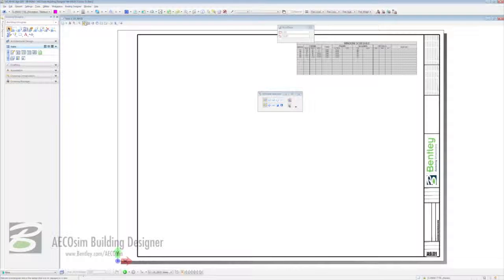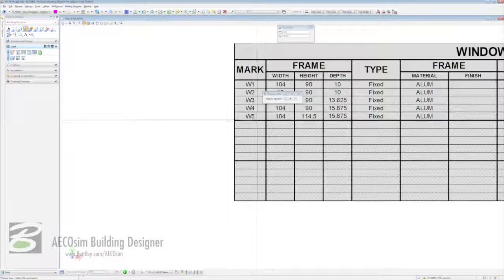If we take a chance just to zoom in here, you can see the actual data that's in there as well. There's a type of window, width, depth, height, the type is fixed, the material, etc. All the columns are filled in. It's wonderful, and it's also linked dynamically. So should we change it, it will change and reflect that. And that's what we're going to do right now.